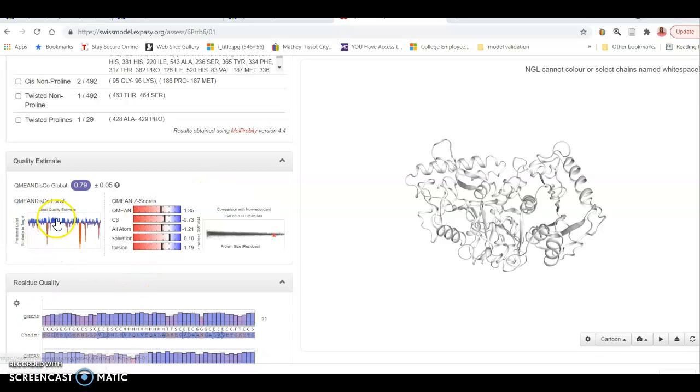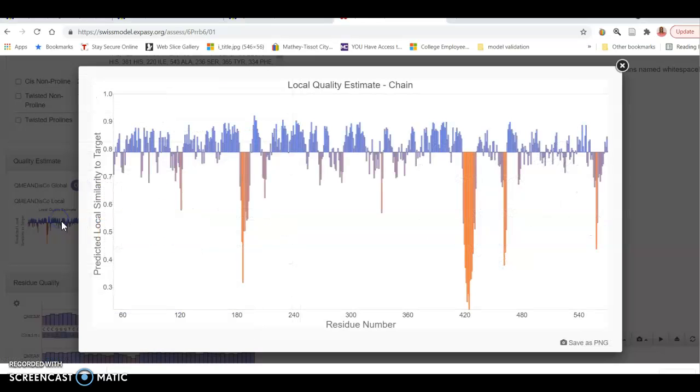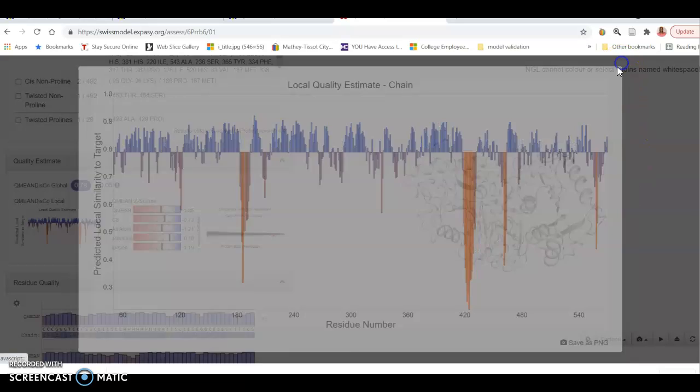Okay, so it didn't take very long. So this is your QMEAN score, 0.79. The closer it is to 1, the better it is. 0.79 is okay. Hopefully for our model, we get a better score. So this graph right here tells you which region of your model is really good and which one is not so good. Generally speaking, blue means good, red means bad. Okay, I'm going to close this.